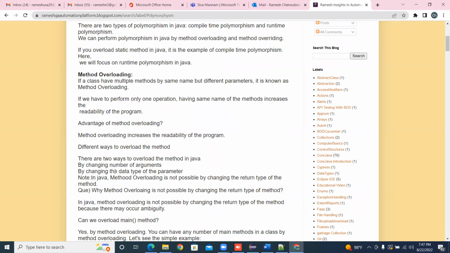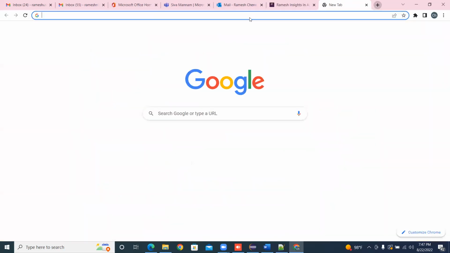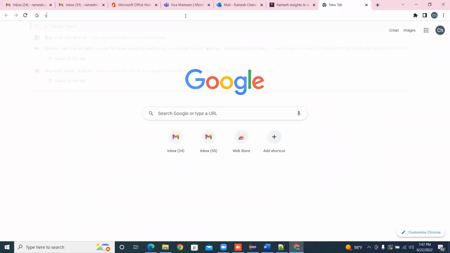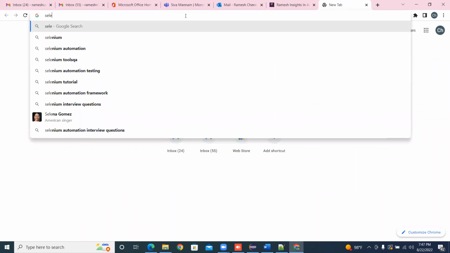The second way is by changing the data type of the parameter. Suppose two methods have the same parameter count, one parameter, but make sure the parameter data type is different in both methods. Maybe one is a string and another is an integer. Even though there is one parameter, the parameter data type should be different, so you have to take care of that while creating the methods. I'll show you in real time how method overloading is already applied. Let me show you how this concept is utilized in Selenium. So all of this Java is interrelated with Selenium.